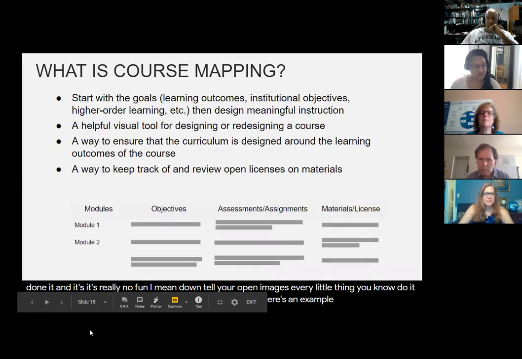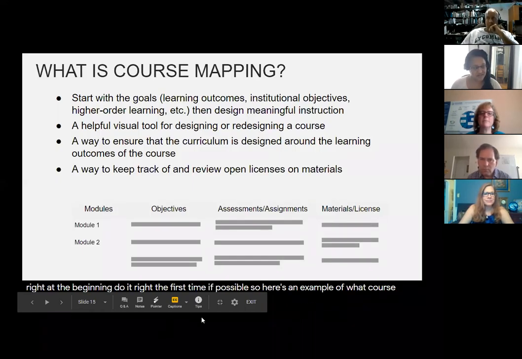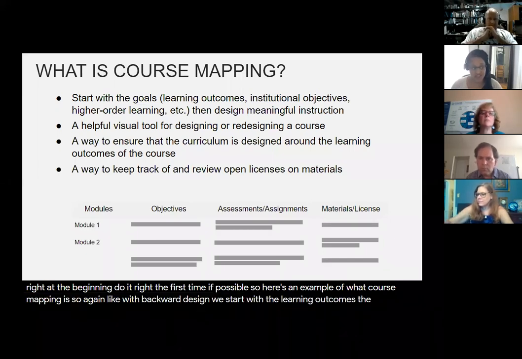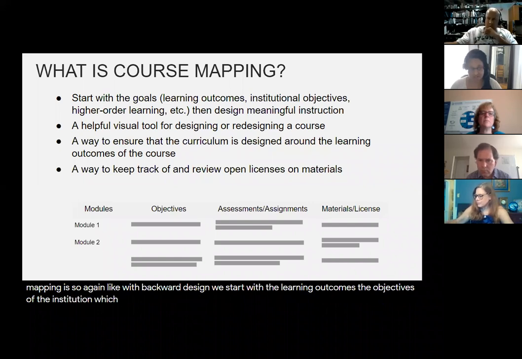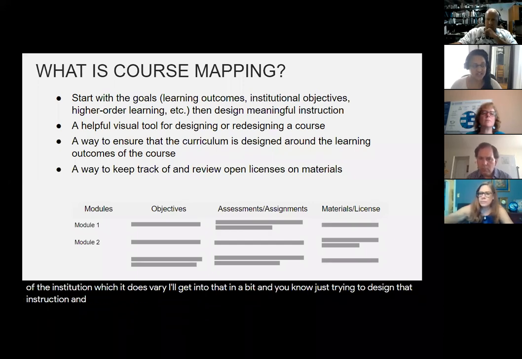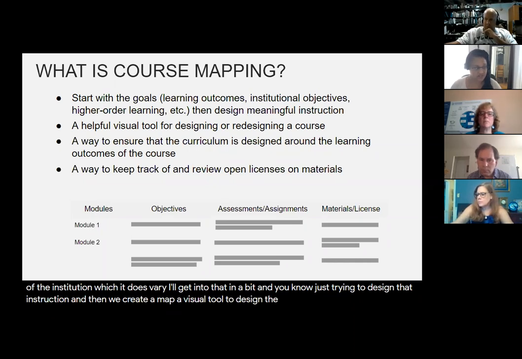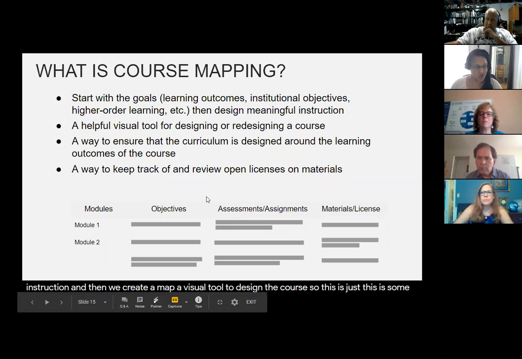So here's an example of what course mapping is. So again, like with backward design, we start with the learning outcomes, the objectives of the institution, which does vary. I'll get into that in a bit. Just trying to design that instruction. And then we create a map, a visual tool to design the course. So this is some broad strokes. I'm going to show you some examples now of a course map.